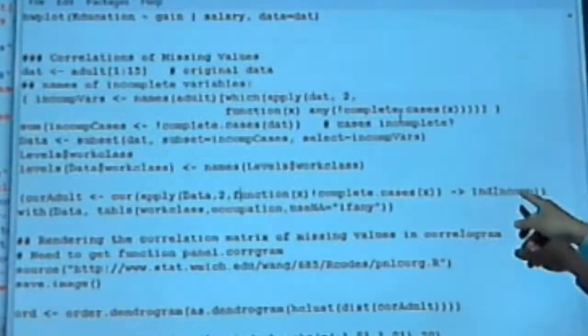Basically, we apply to the data column-wise, and we do exclamation complete cases. If missing value, we get a value of true. If non-missing value, we get a value of false. In a sense, this is a column indicator, right? These are indicator vectors: true for 1, false for 0. Of course, the entire output is a logical matrix, but when you apply correlation to that, it treats true as 1 and false as 0.